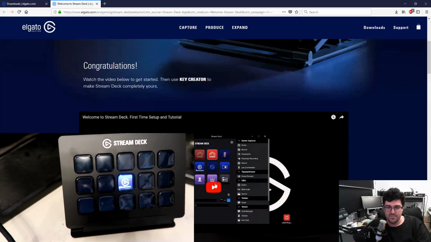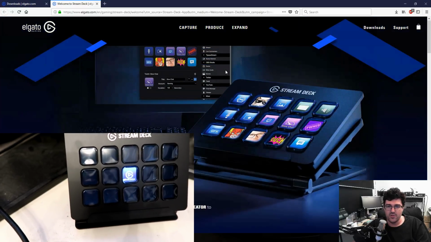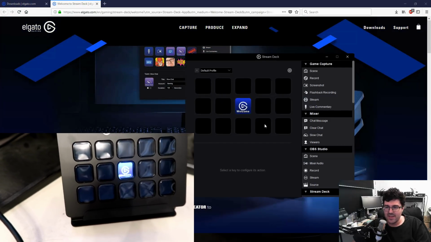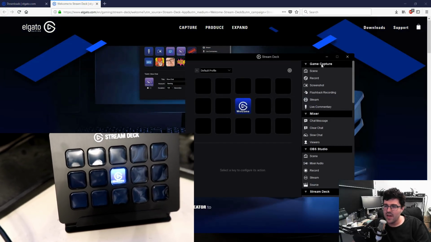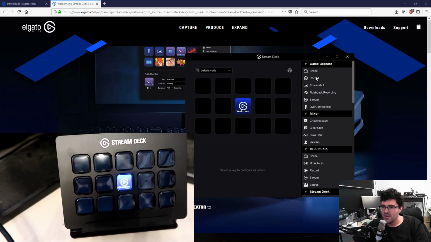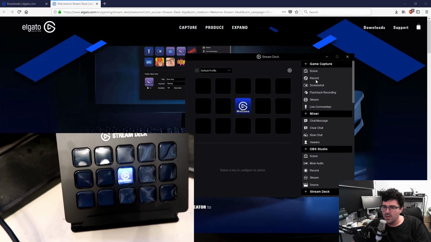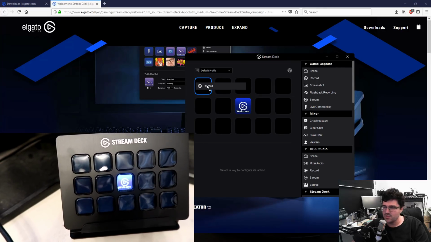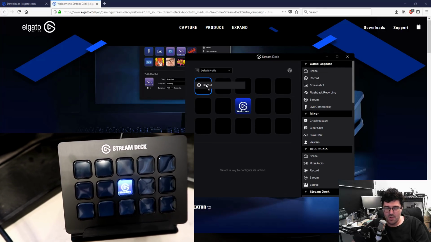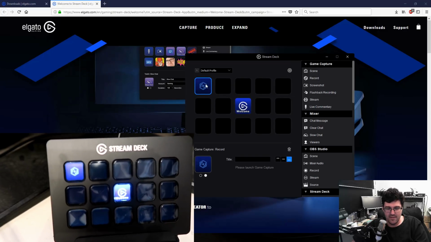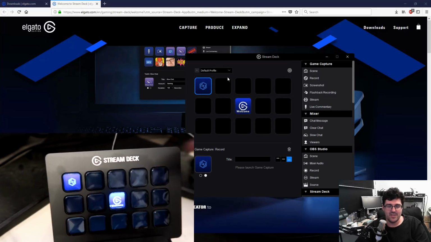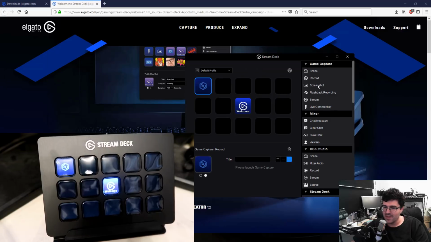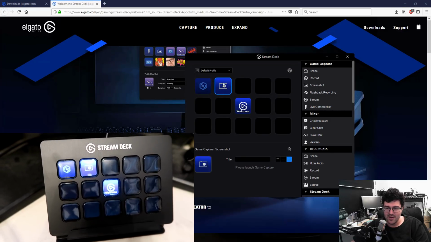So what I'm going to do for starters is go back to the app, and add a few basic things. For example, let's add in the record, and if we move it across to where we want it and drop it into that spot, there you go, straight away it's now showing up on the actual Stream Deck. So that's pretty cool. Same with screenshot and such.